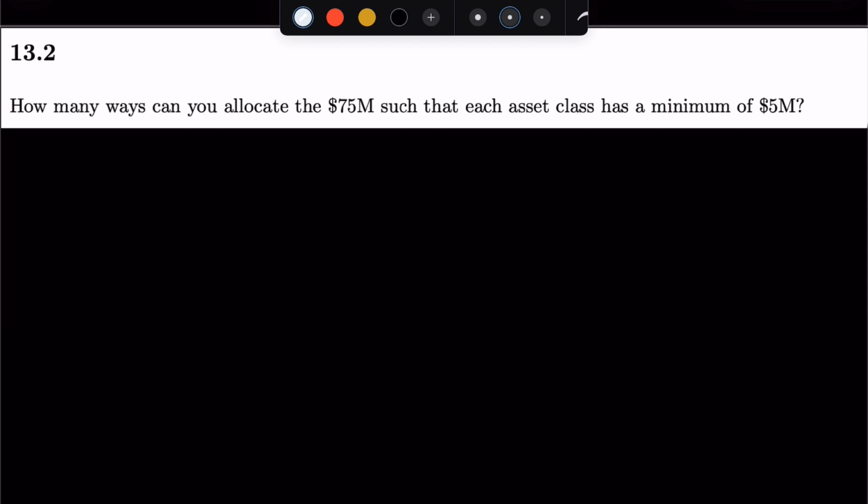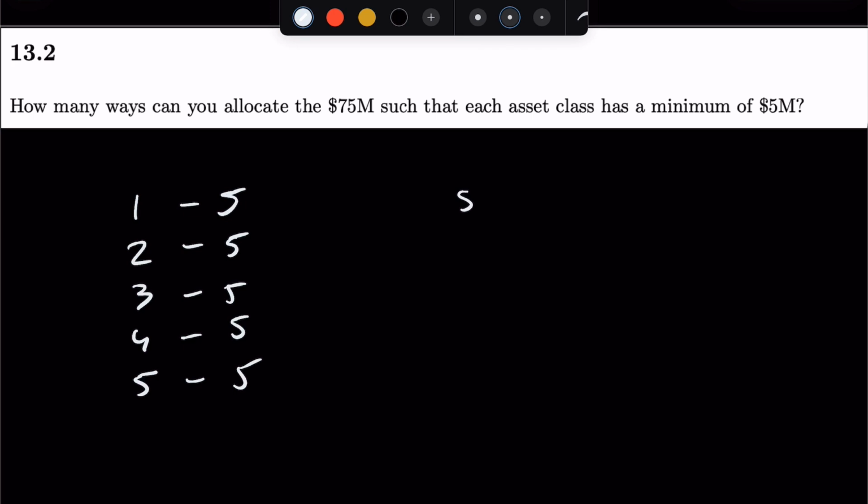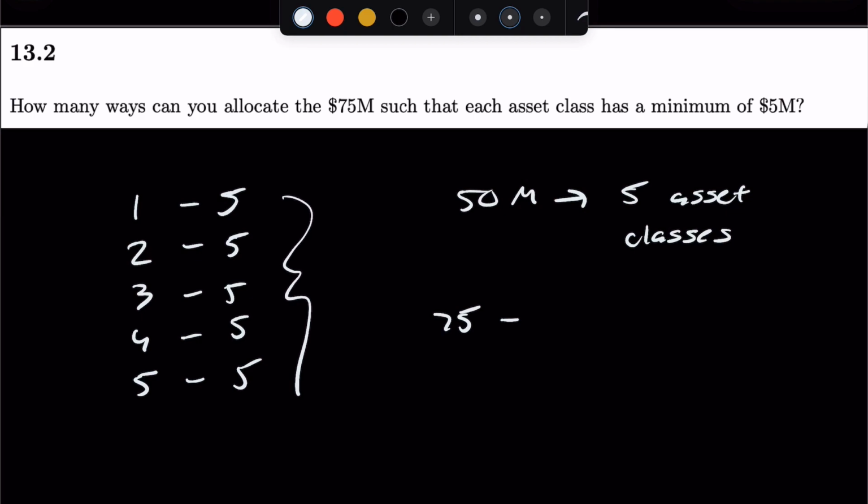If each asset class has a minimum of $5 million, we'll number these asset classes instead of me writing them out. At a minimum, there is 5 to each of these. Since we start with 75, we are automatically going to give 5 to each asset class, and 5 times 5 is 25, thus leaving us with $50 million, which can be allocated at will to the remaining 5 asset classes.